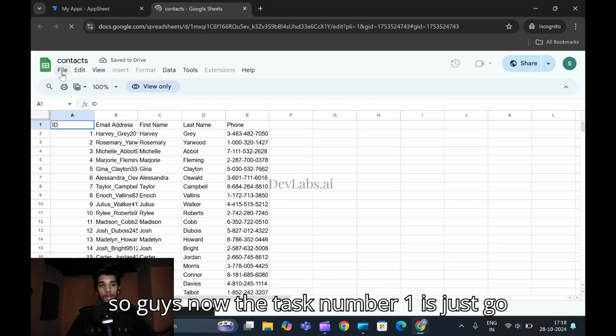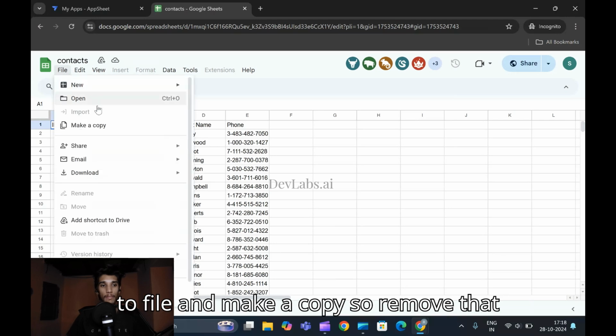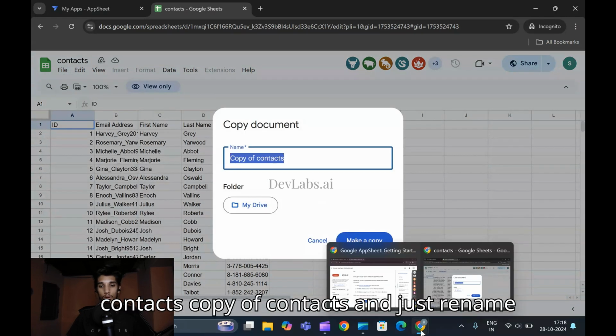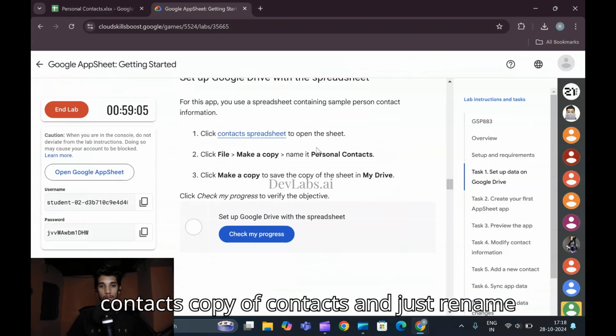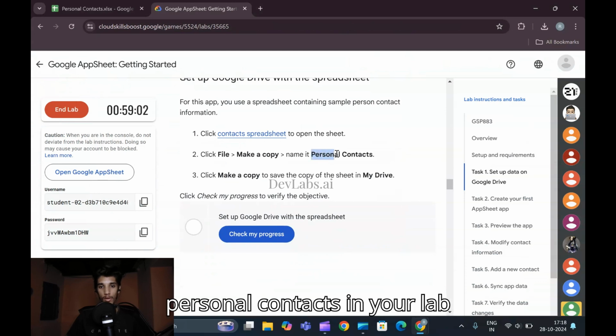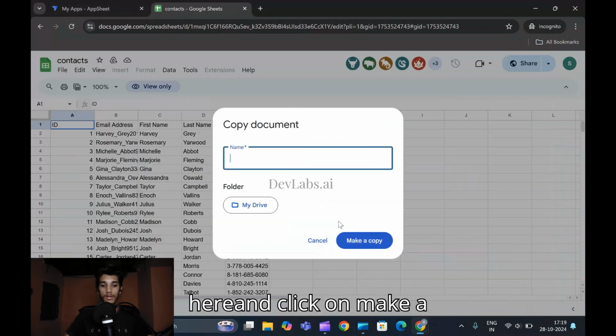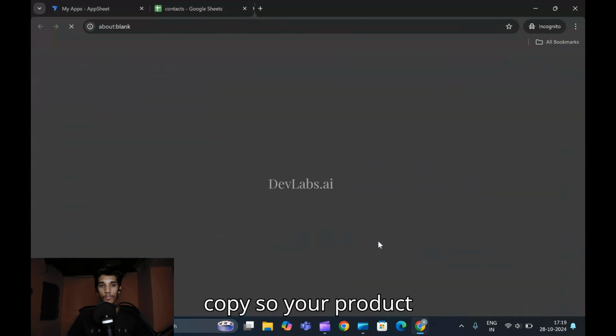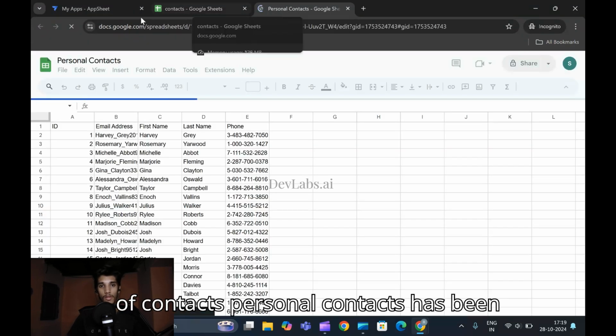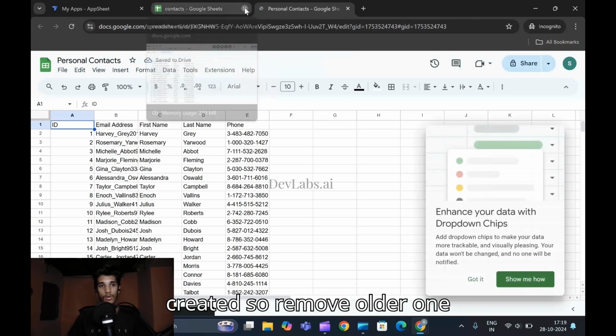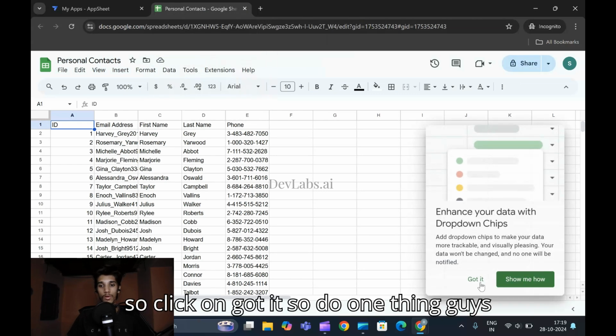So guys, now task 1 is to go to File and make a copy. Remove that "Copy of Contacts" and rename it as Personal Contacts. Copy this Personal Contacts name from your lab, paste it here and click on make a copy. So your Personal Contacts has been created. Remove the older one, and click on got it.